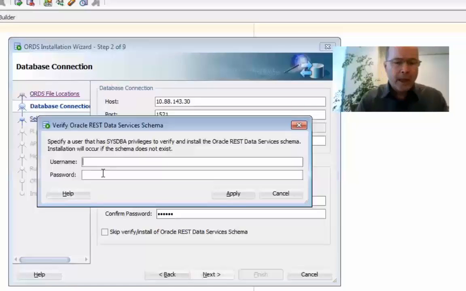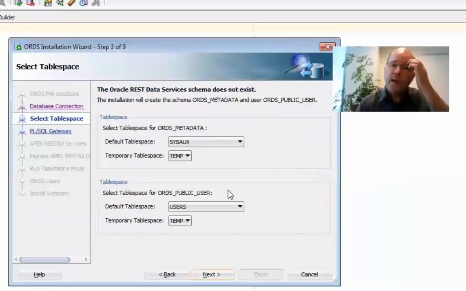Click Next. ORDS will be installed as sys. So I'm giving it a username and password to allow me to log in as sys. I'm logging in now. Next step is I'll be creating two schemas. The first is called ORDS metadata, which contains, as you might imagine, all the metadata for ORDS, all the tables and views and packages and everything that ORDS runs with. The next user or schema we'll create is for the ORDS public user, as I described before. We're just going to use the default tablespace and temporary tablespace for both of these.